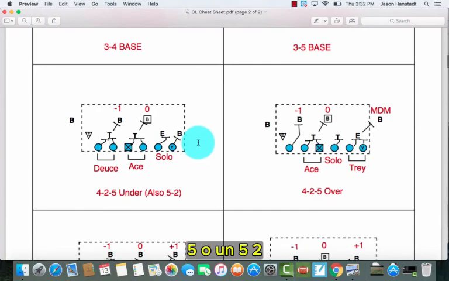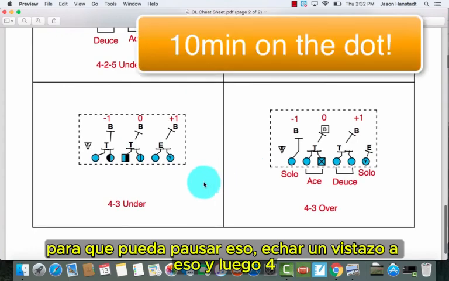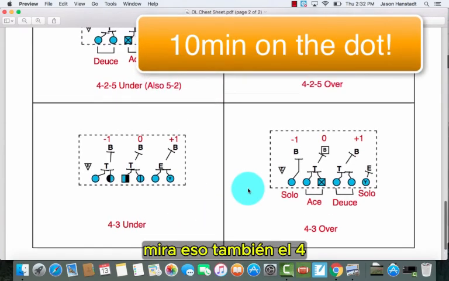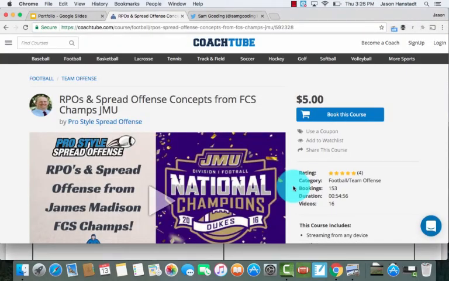This is against a 4-2-5 or a 5-2. So you can pause that, take a look at that. And then 4-3 under and 4-3 over. So you can pause that, take a look at that also. The 4-2-5, this looks a lot like a 5-2.